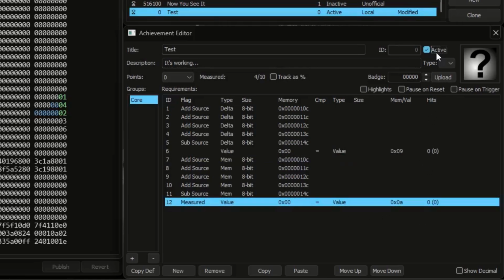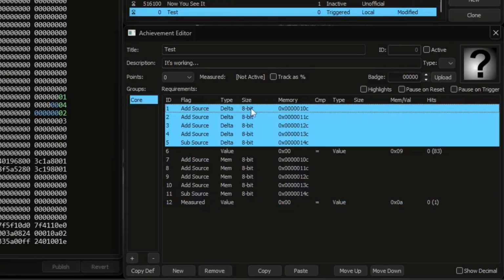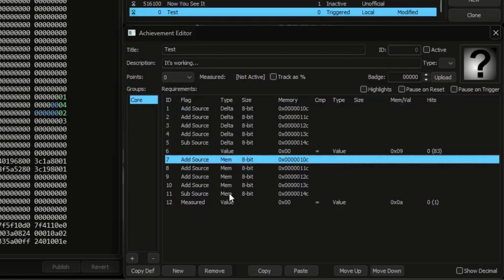Activate the Cheevo, and now delta starts tracking the moment values increment from 9 to 10. If that happens within a single frame, the Cheevo will unlock. This ensures it can't trigger from a save file. The player has to earn it in real-time gameplay. And this is why delta is so important, not only for precision but for protecting Cheevos from being cheated. Just keep in mind that delta must be set to all sources for this to work properly, so that each address is a delta to memory.